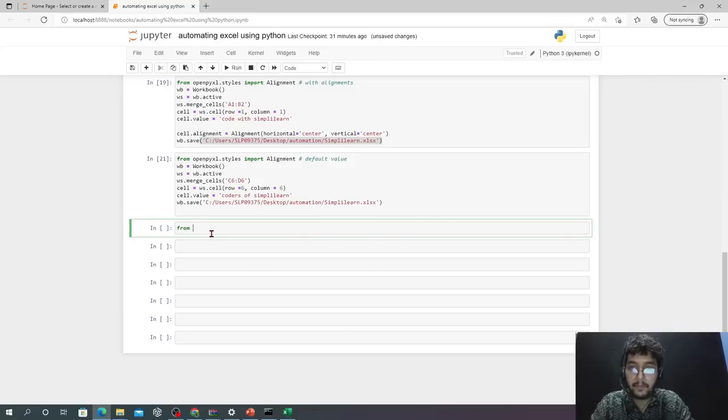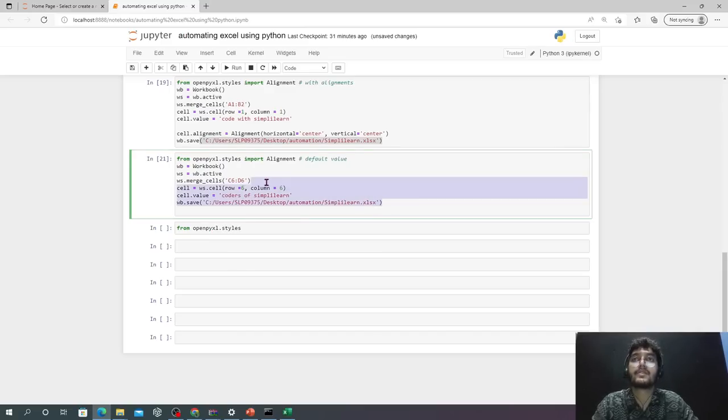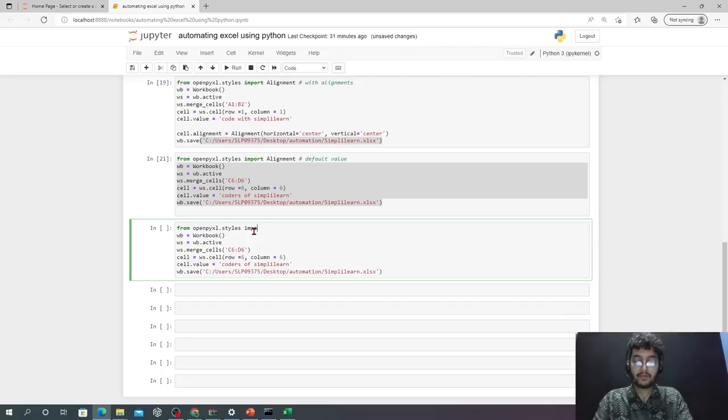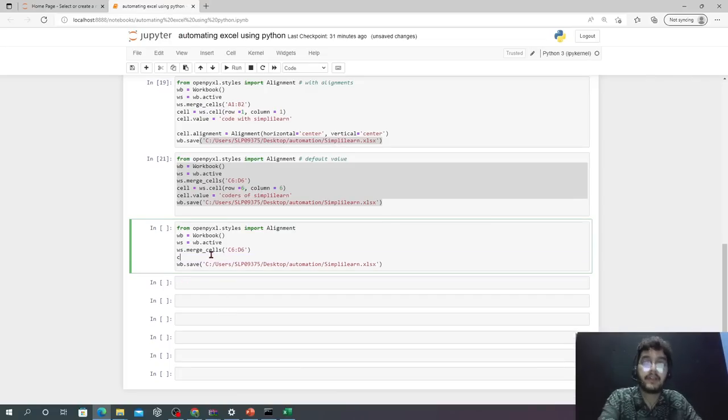So we can write, okay, from openpyxl.styles, so I can just copy paste from here. I have to write here import Alignment, okay, Alignment only. So what we are doing here, we will not give any value. So here I will remove B6. Actually we can give A6, B6 as a value.